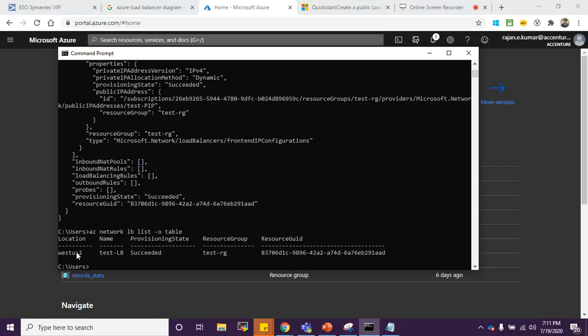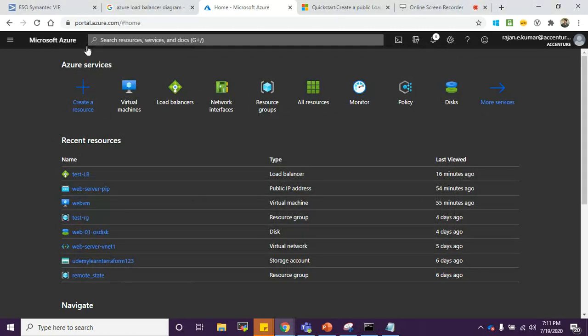I have one load balancer created. Location is West US2. Name is test LB. Provisioning status is succeeded. Resource group is test RG, and this is the resource ID basically. Let's move into the portal first. So this is my portal.